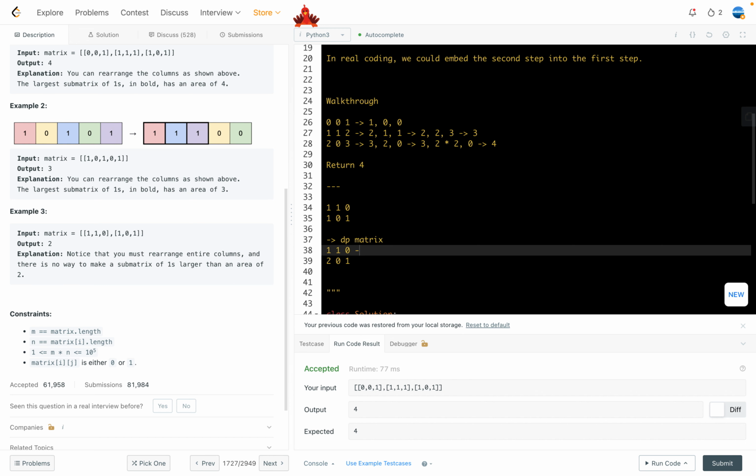And then we look at the first row. It's already in sorted order, right? This one, because it's the first one, has at least area 1, right? This one, because all the previous ones are no less than this one, this is the second element. We have at least an area that is 1 times 2. And for this 0, the corresponding area is 0.